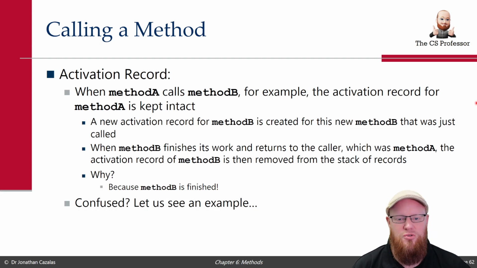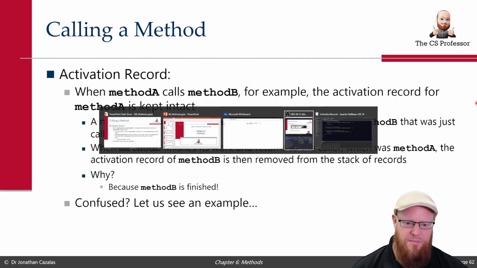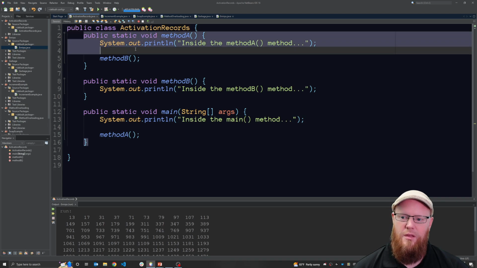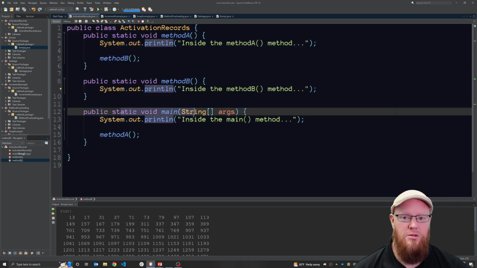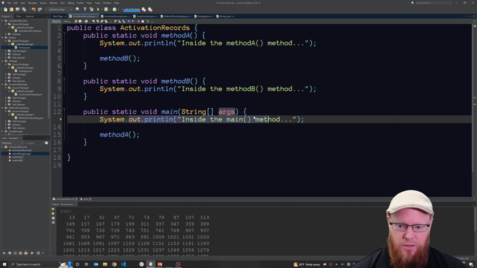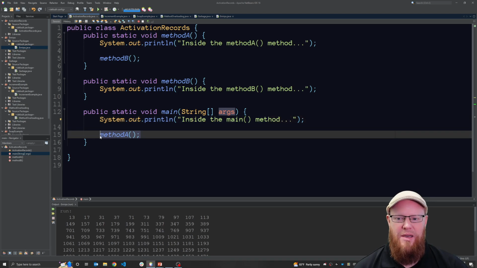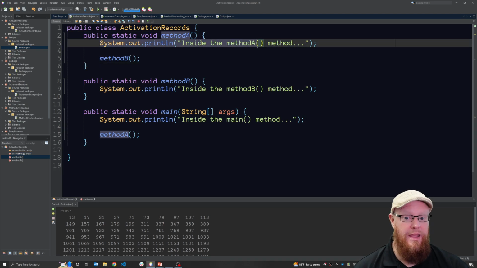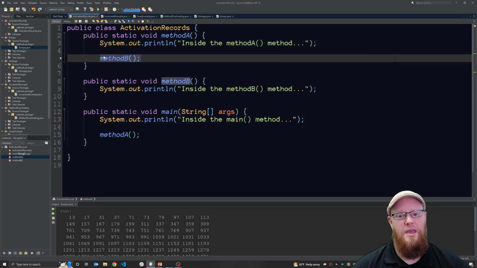Let's see an example and let's draw it out and make sense of it. So I'm going to go over to NetBeans, and I have here an example open where we see two methods, method A and method B, and we also have our traditional method main. So what's going on with this? We have here our method main, and inside that method I merely print inside the main method, and then I call method A. Well, what's going on inside method A? Well, here's method A. We merely print inside the method A method, and then from method A we call method B. And if you look at method B, we merely print, hey, we're here inside method B.